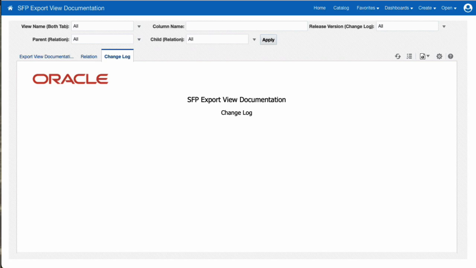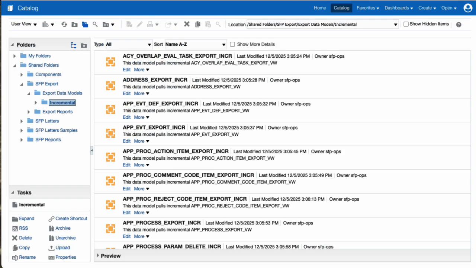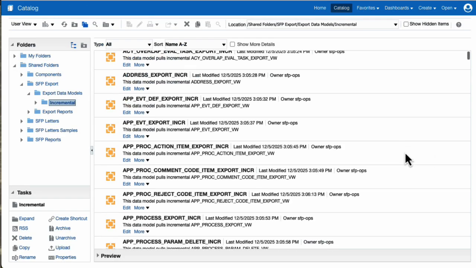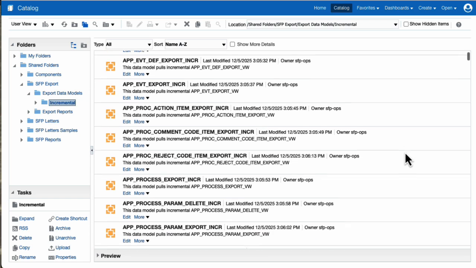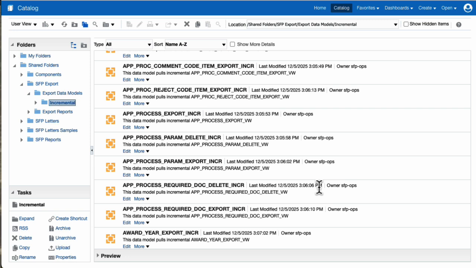Now that we have an idea of what these export views are, let's move back to our catalog and review the data models. We have created a data model for every export view, and in some cases we have created 2. If you notice a data model that has delete at the end of it, that data model will pull in data that has not been updated or inserted, but instead deleted.